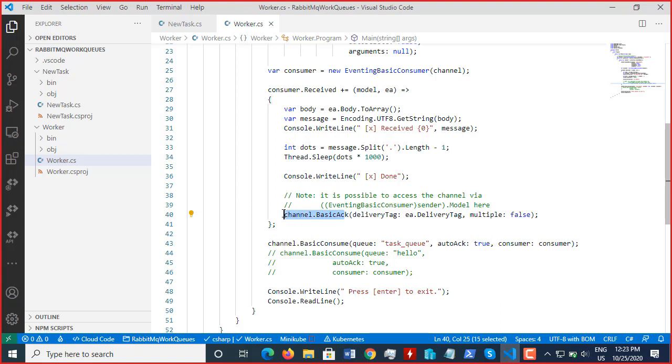Here we go. This is how we acknowledge that the job is done. After we report on the console that the job is done, we send to the channel basic acknowledgement, delivery tag, multiple false. So this is our manual feedback, our acknowledgement that we have done the job. It's completed. And it is inside of the callback, so this should probably be the last line in the callback.